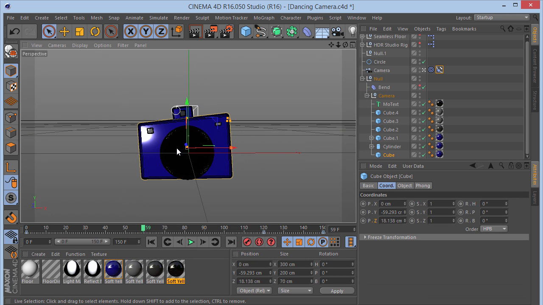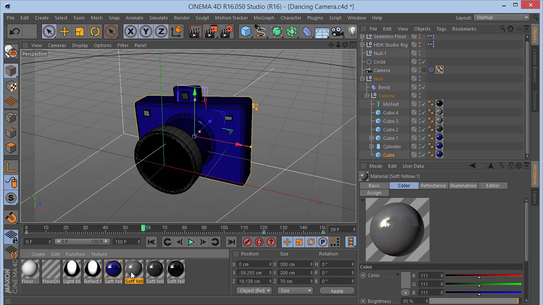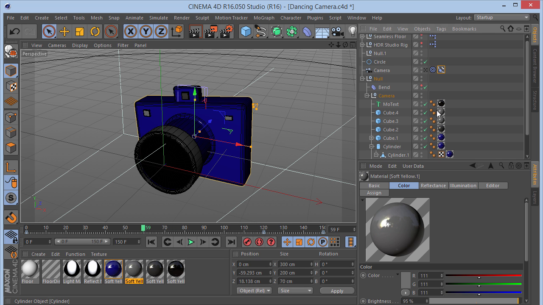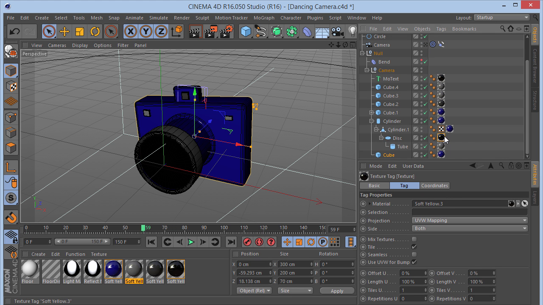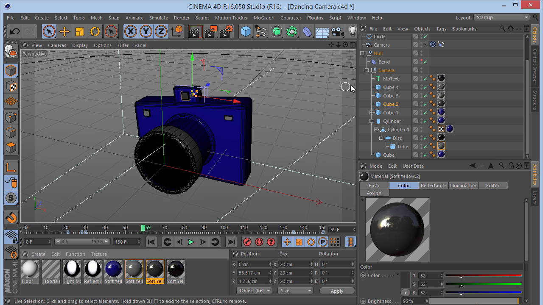I applied the blue to the body, and for the lens I used the black one. For the tube I used the gray one, and for these two as well I used the gray one, and for the top one I used the darker gray one. That's it, guys. You just have to apply the materials.